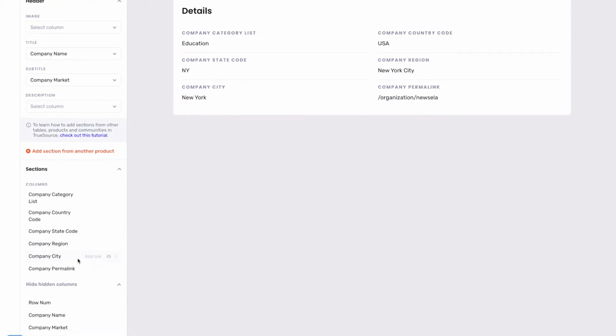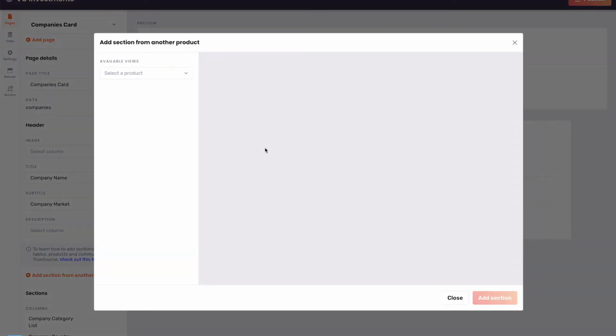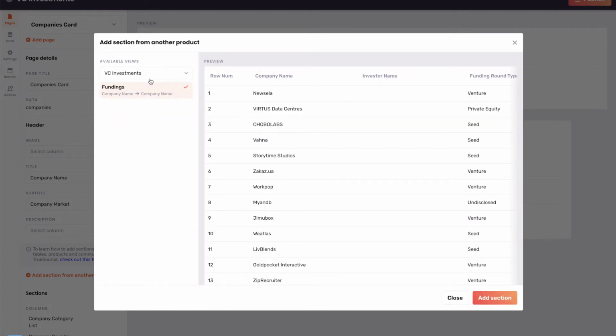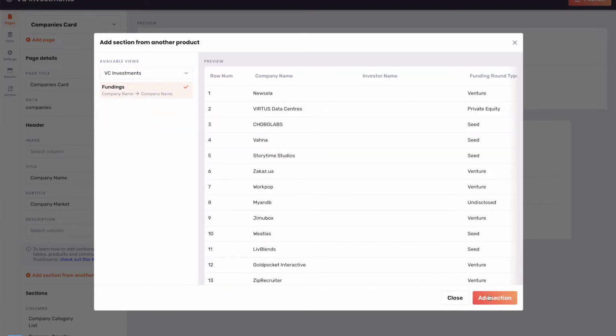What is interesting is that since we define connections for every company in this card, we can have a list of their investors since those tables are connected. For that, let's click here, add section. And here we see all the products which can be connected. Please note there are products from the entire community. So there is also partner through which can be connected. Okay, here there are these fundings we can add.